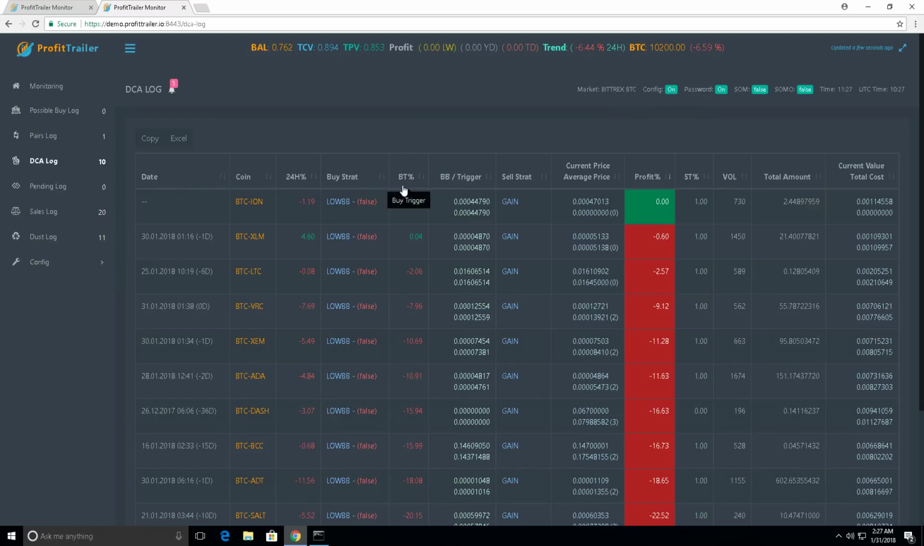So let's start with the buy trigger right here. This buy trigger, you can set it in your settings file. So if it reaches a certain minus percentage, then ProfitTrailer would double down on that coin, meaning it would buy more of the coin to try to bring down your cost. Oh, and DCA stands for dollar cost averaging.